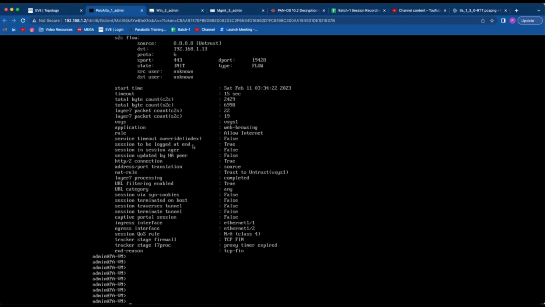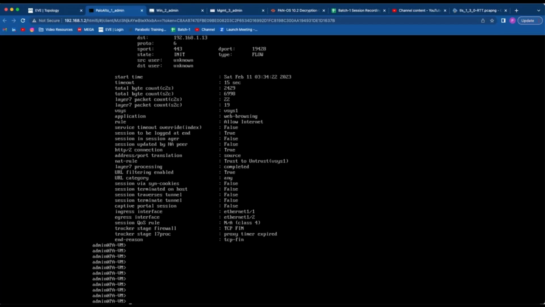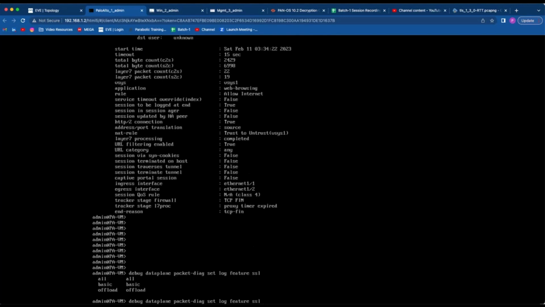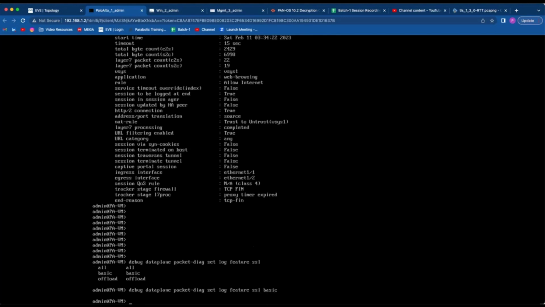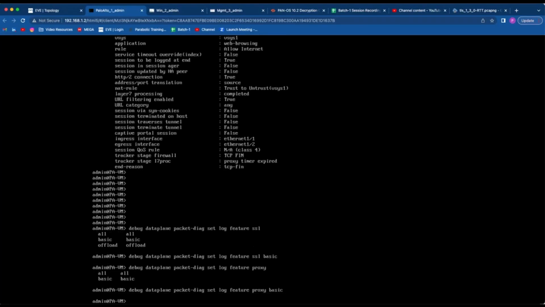But yeah, the global counter is very useful if you have a problem, and the diagnostic part. SSL diagnostic, packet diagnostic for one particular URL for one user, has very, very less impact. If you do it correctly, there is no problem. So how do you do that? Debug data plane packet diag set log feature, and you go for SSL basic. So you enable SSL basic, and then you set proxy basic. You set these two features.